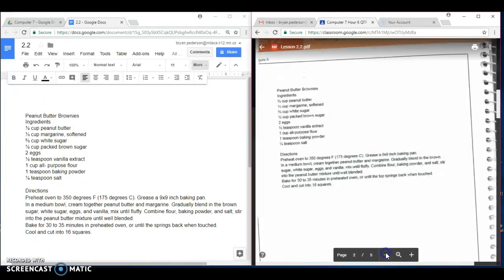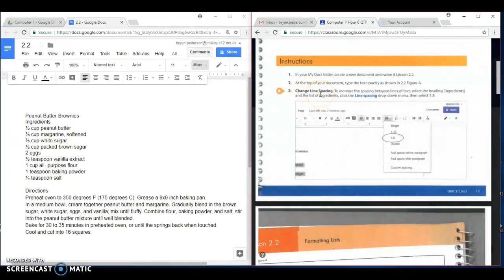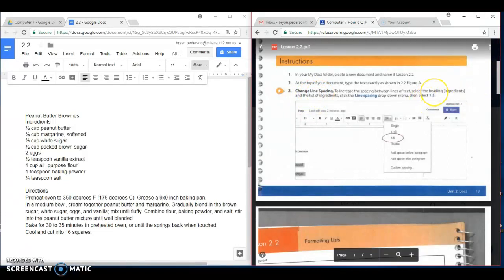So now I'm going to zoom out again, and we're going to go up to step 3 here. It says change line spacing. To increase the line spacing between lines of text, you're going to select the heading Ingredients and the list of ingredients. So I'm going to go right in front of the I, and I'm going to click and hold down and scroll down to right here. If you're having trouble doing that, you can always do it backwards too. Go down here, click and highlight up to the word ingredients. See, I can move over a long ways here and then just let go, okay?